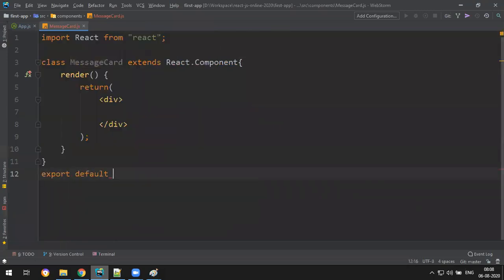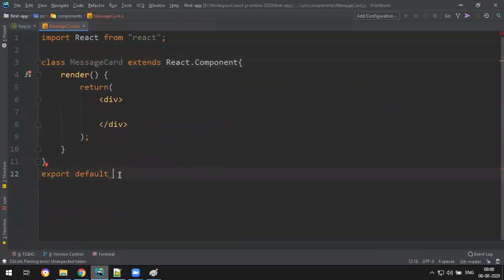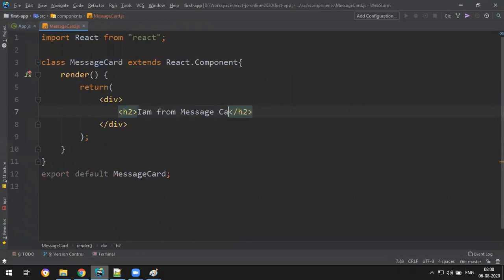So why I'm exporting is because I want to use this class name in some other file. This is one JavaScript file, this is some other JavaScript file, but I want to use this in this. So I have to export. Okay, so message card. Now what is the data? You just write an h2: I am from message card.